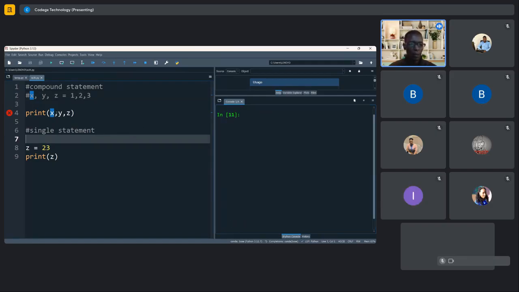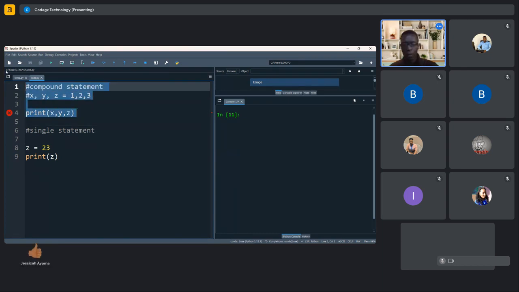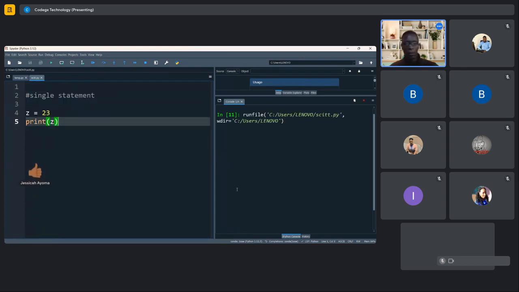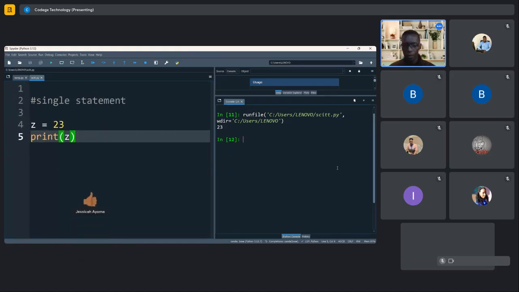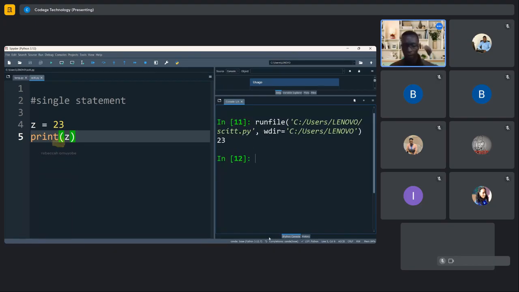Can you see my screen very well? Let me just remove this. Can you see my screen very well? Anybody who's not seeing my screen? Okay, because I'm not paying attention to the screen. Okay, I can see. We are good. You're seeing my screen very well.